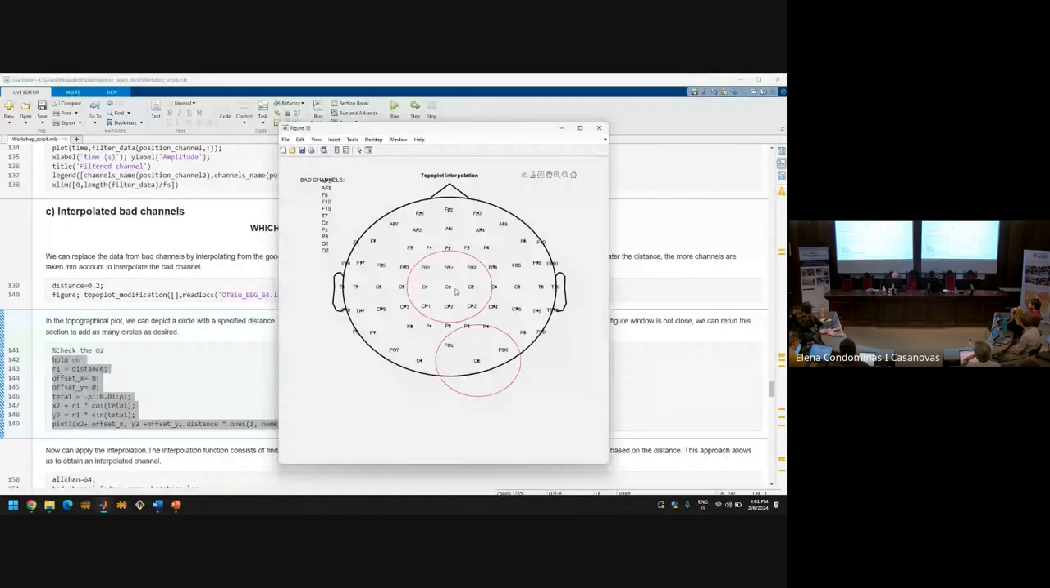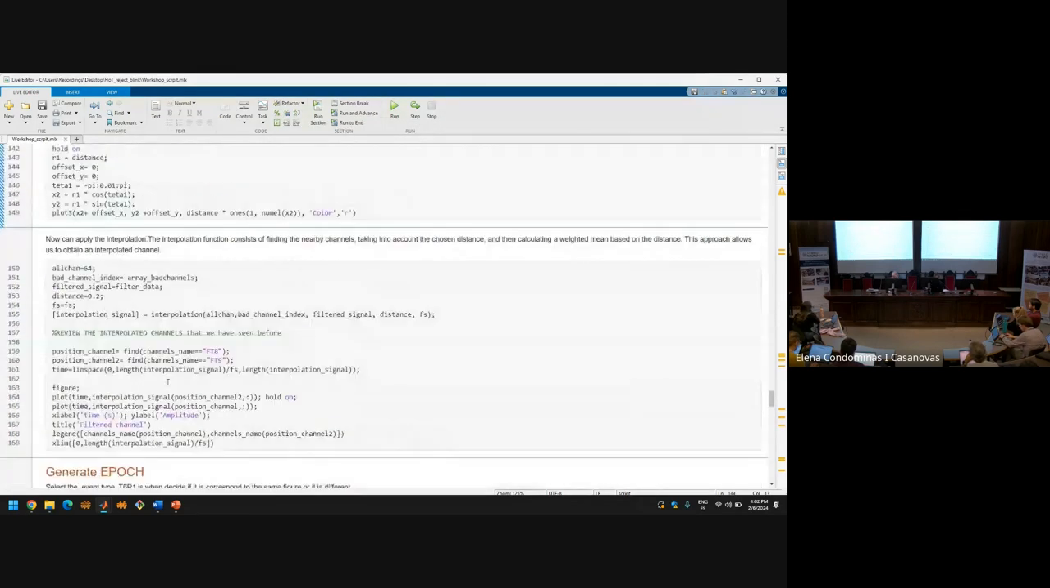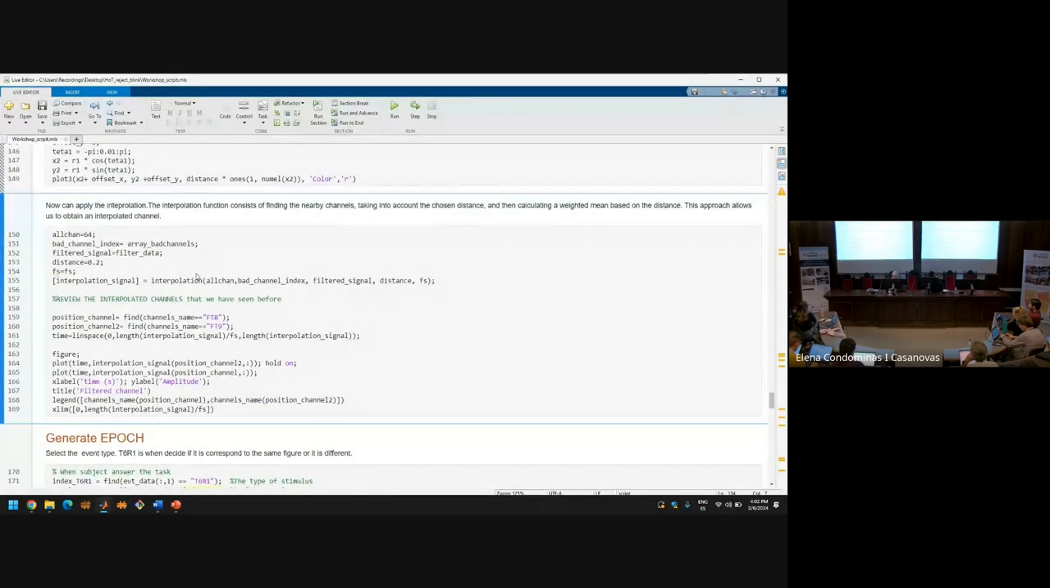O2 is in the occipital. And in this case, we can make circles to see about how many channels we use for this interpolation. We can change the distance and make it bigger or smaller, but we consider that 0.2 is enough. Then we can run the interpolation and repeat the plot about FT9 and FTA, but in this case, the FT9 is interpolated by the nearest channels.